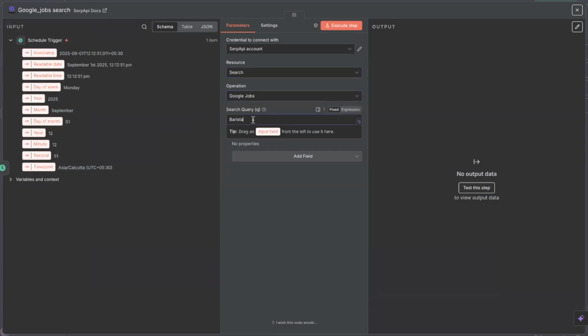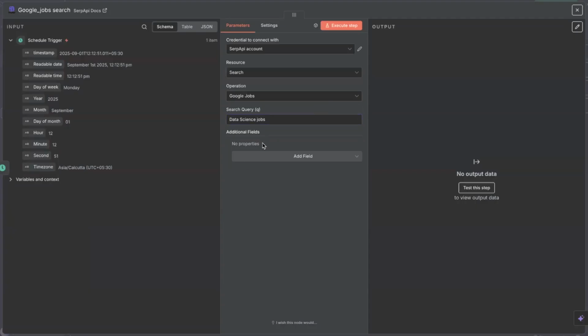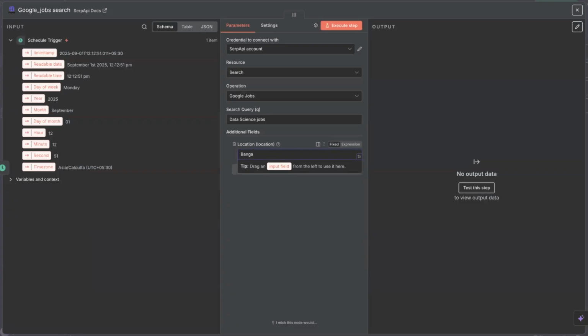This is super important. Search query in the sense of what you are searching for. So let me just give a query: I'm looking for data science jobs. And you can add new fields, like if you want to add a location, just click on add fields and add a location. I'm looking for data science jobs in Bangalore.